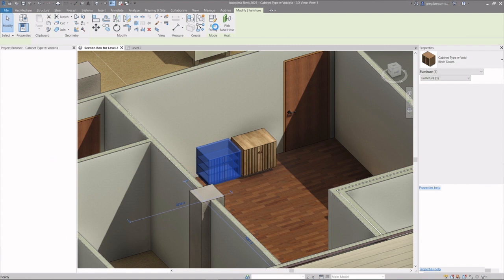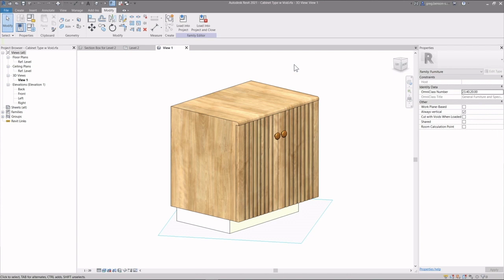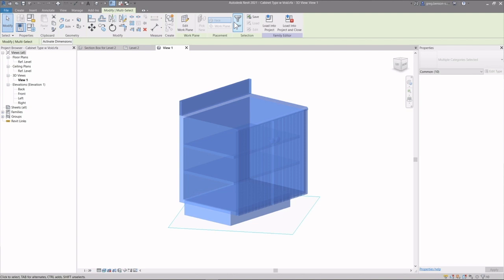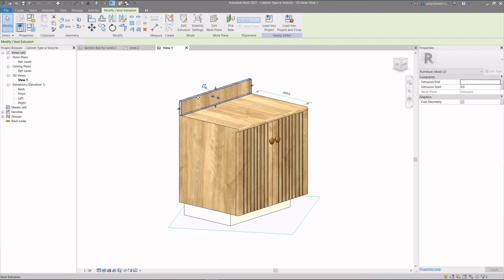Now when you look at this actual extrusion that's been formed here, we can see it's got like a splashback effect, but it's not actually visible, and the reason is because it has a void cutout on there. So I just need to select that void. Now sometimes getting the void can be tricky, so I'm going to select the whole thing, use my filter, switch off the elements, and keep the voids selected, and now I should be able to pick just that void.